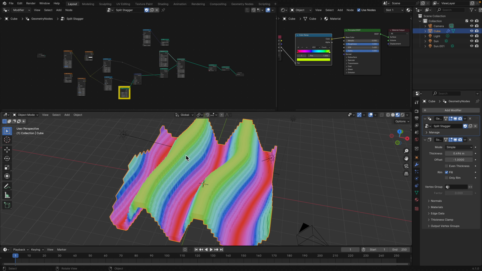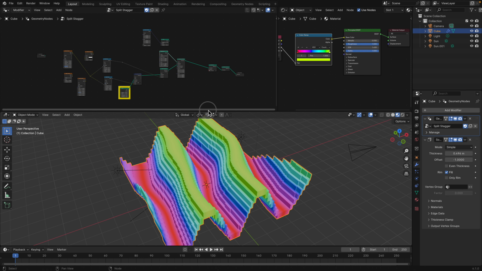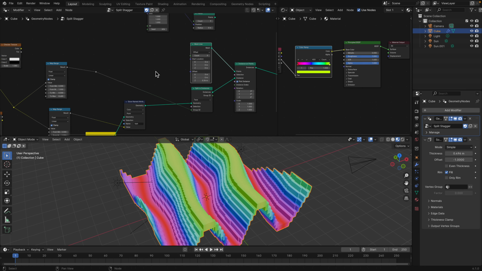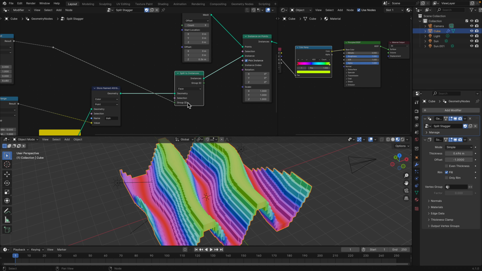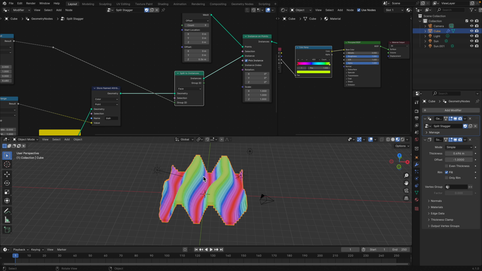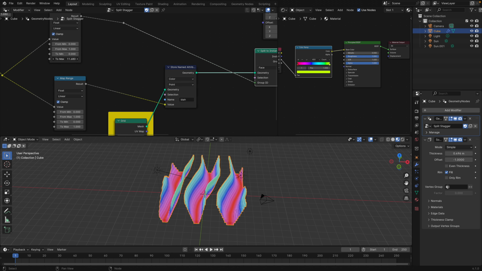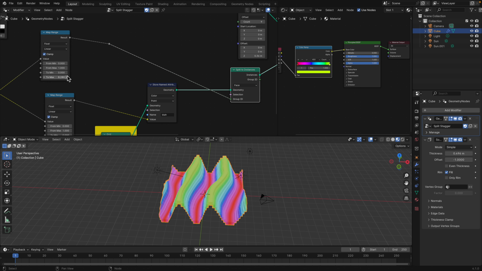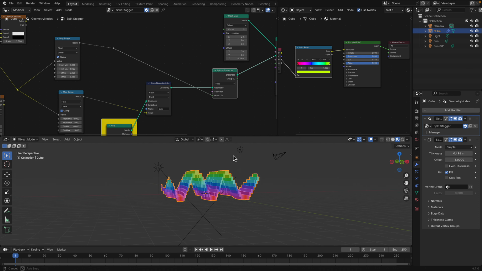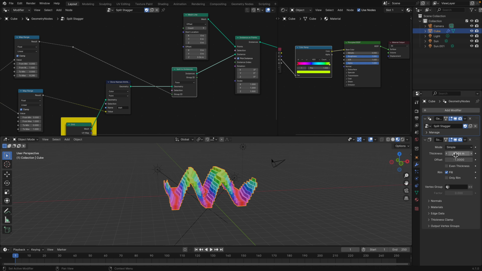So instead of just splitting with two values, I'm using split to instance with the group ID, but instead of just black and white, I'm using values higher than 0 and 1, so it's multiple values. It becomes the group ID, so I'm splitting it more. In this example, I'm actually extruding it.